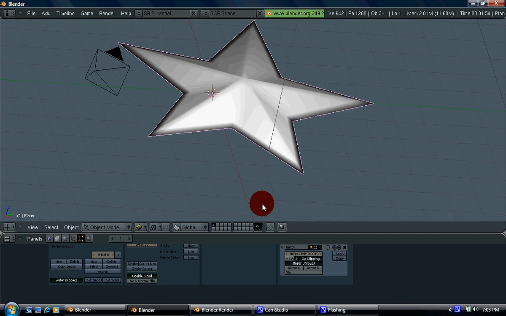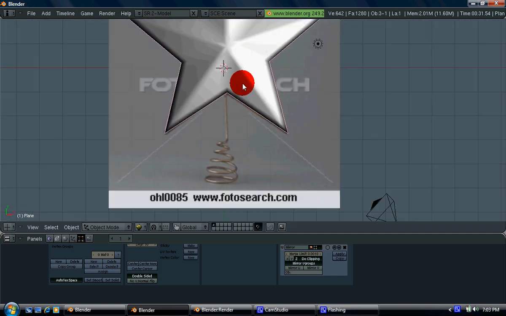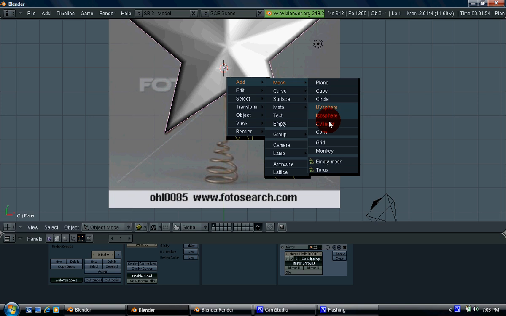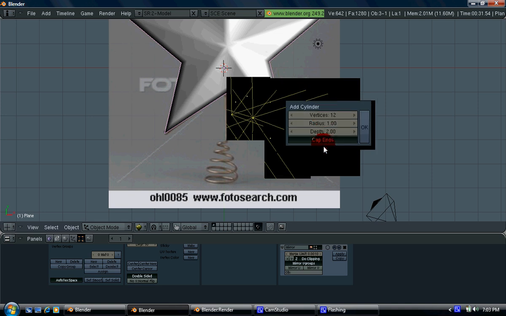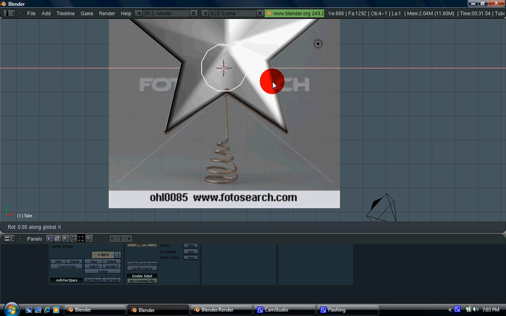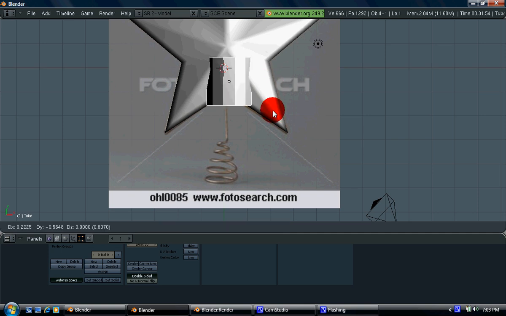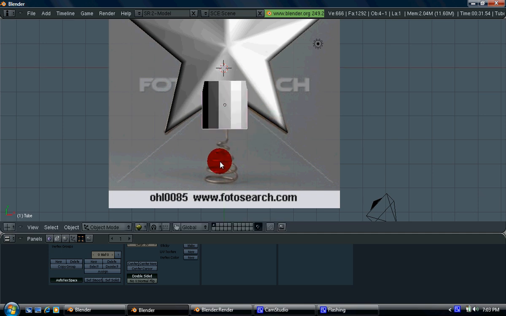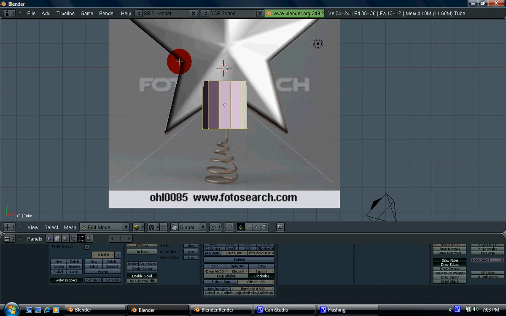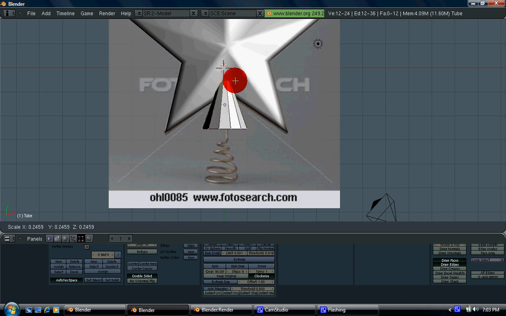And let's go ahead and model a stem. Press space, add mesh cylinder, 12 vertices, and turn cap ends off. Press R X 90. Bring it down here. We're not going to model it after this, we're just going to make a very basic stem. And you want to deselect all, box select the bottom portion here, and just scale it down, bring it down there.